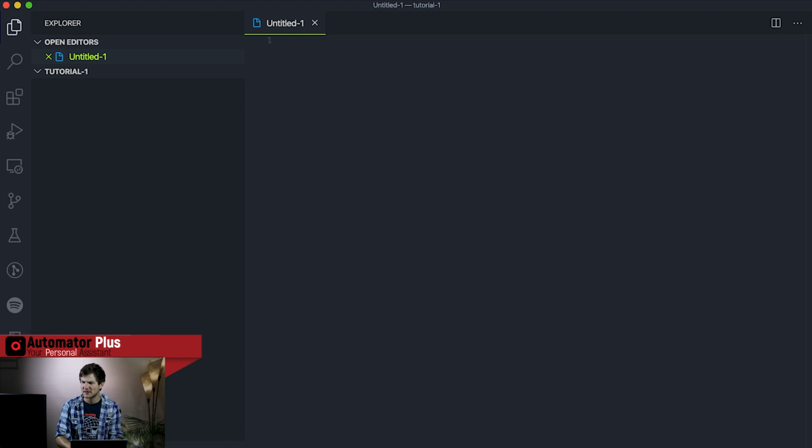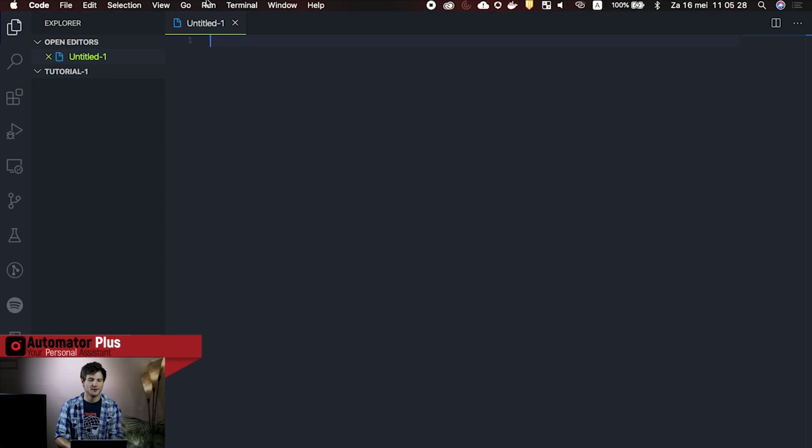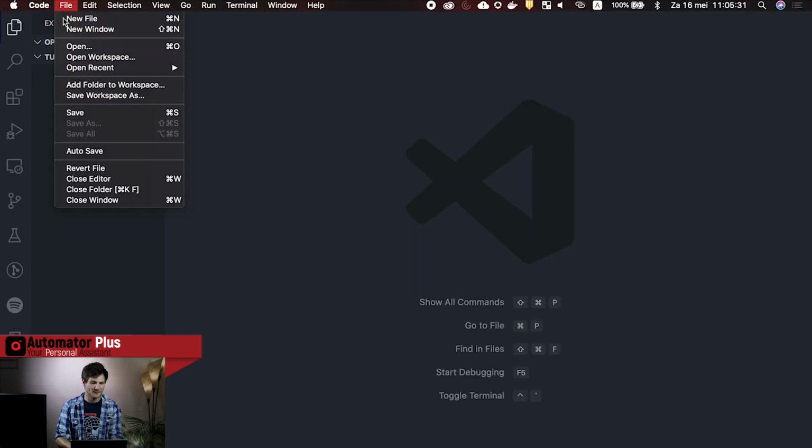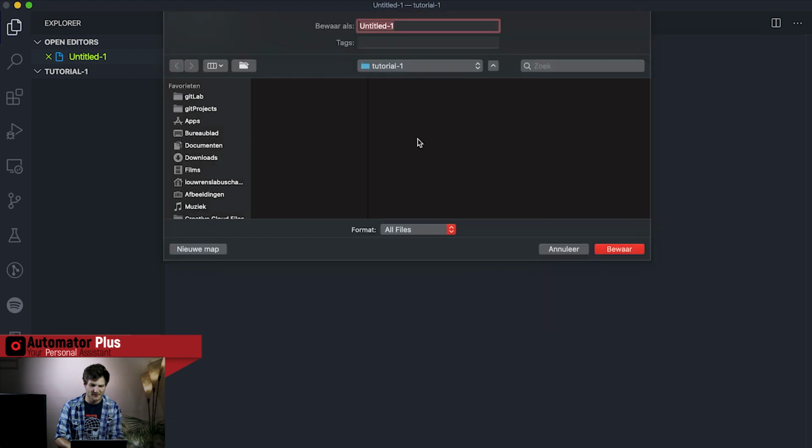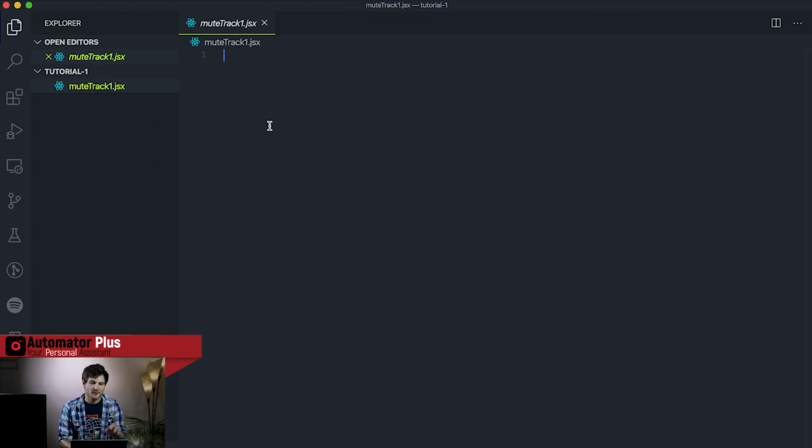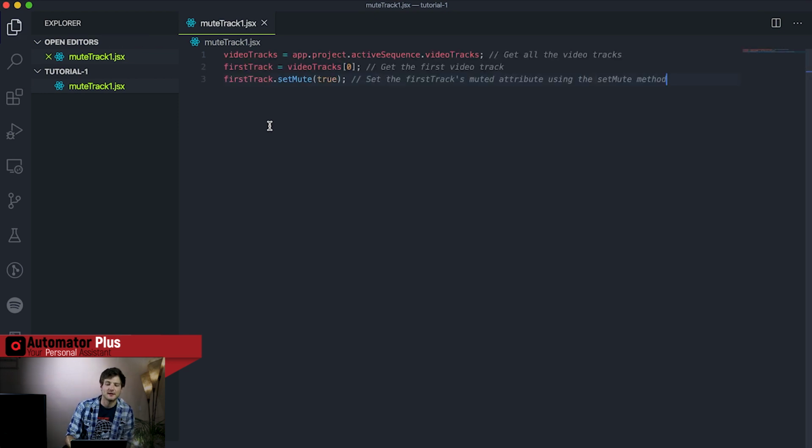And things might look a bit foreign to you at first, but let's see how this goes. Right, so the first thing we're going to do is create a file. Just going to go here to new file, and we're going to save this as mutetrack1.jsx. So that JSX extension is telling VS Code that this file is an ExtendScript file. So you can see the little JavaScript roots there, JSX. Right, so we're in our mutetrack1.jsx file, and I'm just bringing in some code that you can find in the link in the GitHub repo below.